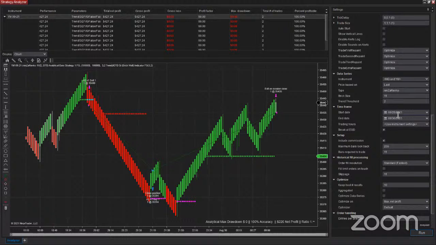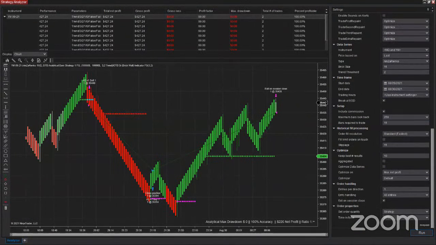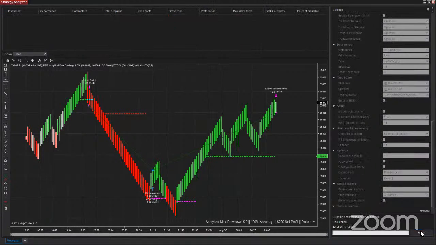Because today is the 29th, or the 30th, we want to optimize basically the start of the session up until current price. So if I use these, this is going to do the whole day so far. I'll just run that to see what it has looked like so far today, and then we can judge from there what we can actually look at.